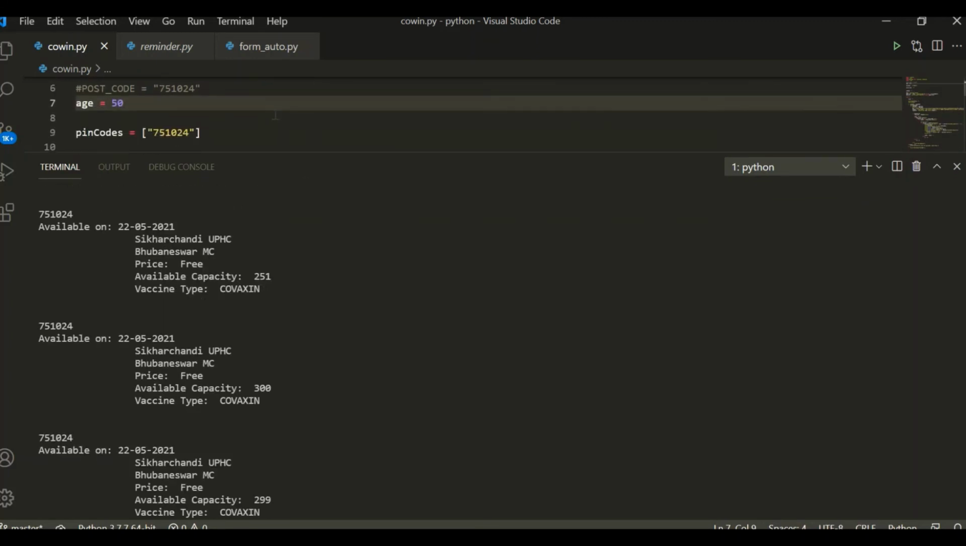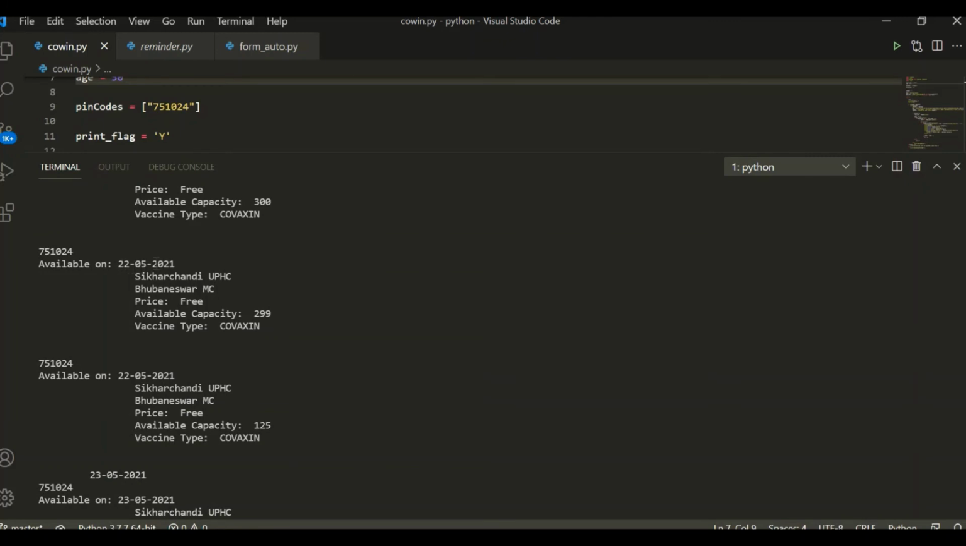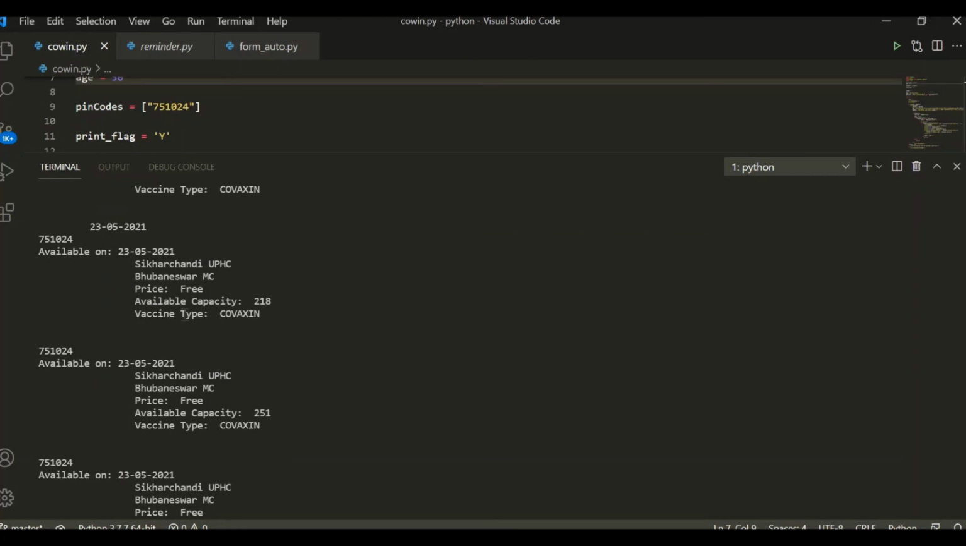So here basically I have searched for Bhubaneswar party allocation, and all the details are being shown on my terminal. Available on 22nd May, and this is the center name, this is the block name, price is absolutely free, how many vaccines are available there, 251, and what is that, it is Covaxin. So I get to see all the results date by date. Here you see this data is for 23rd of May.